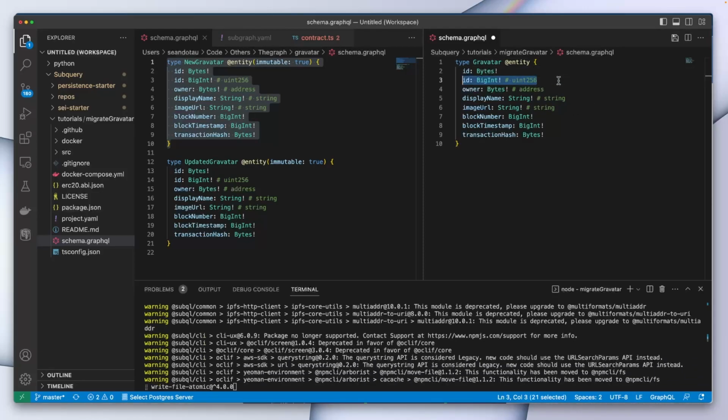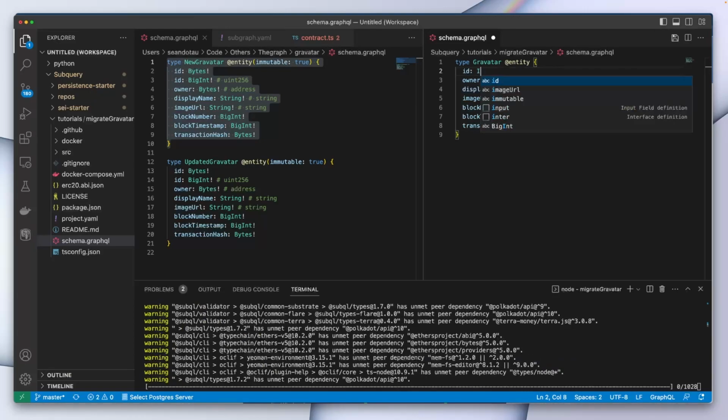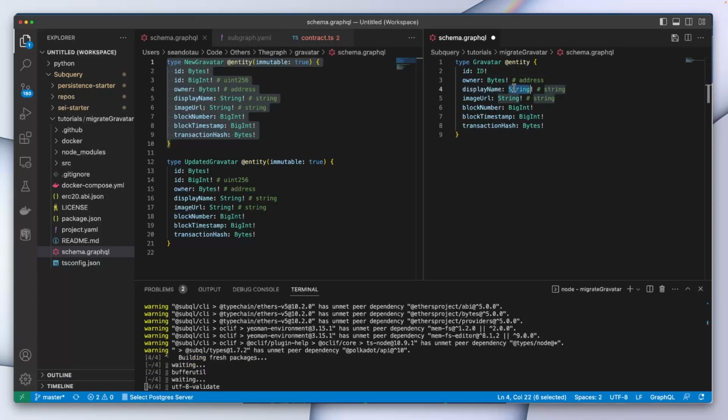and we'll also delete the ID, and we'll remove the bytes and change this to of type ID. SubQuery doesn't have a type bytes, so we need to change these across to strings, like so. Let's save this, and then we'll jump into our manifest file.